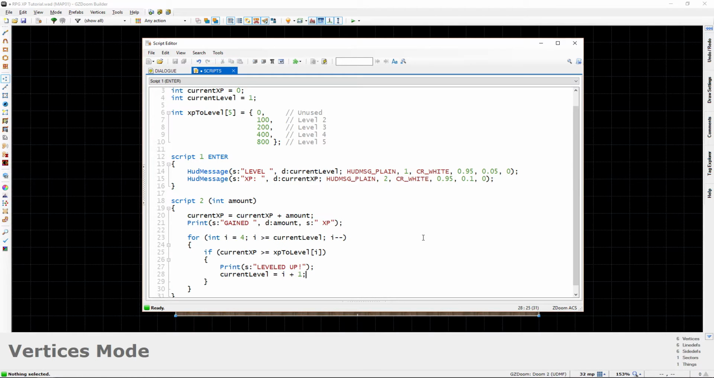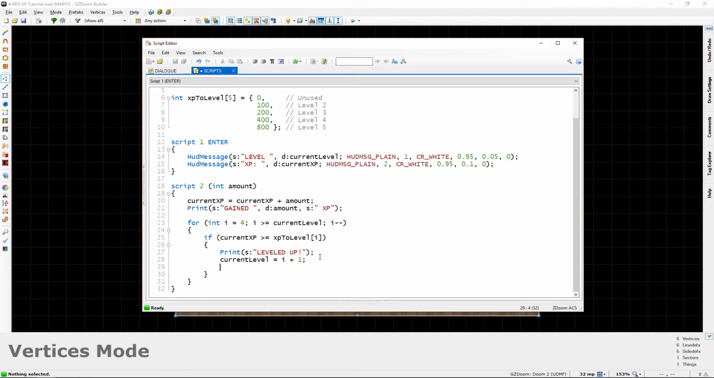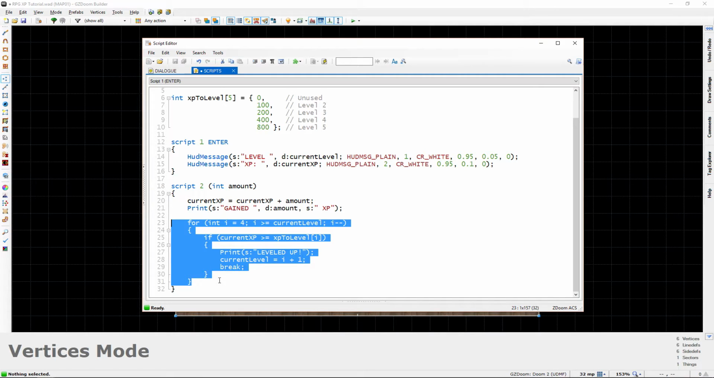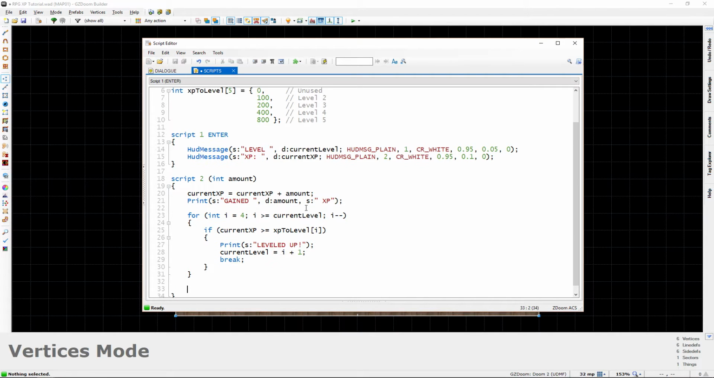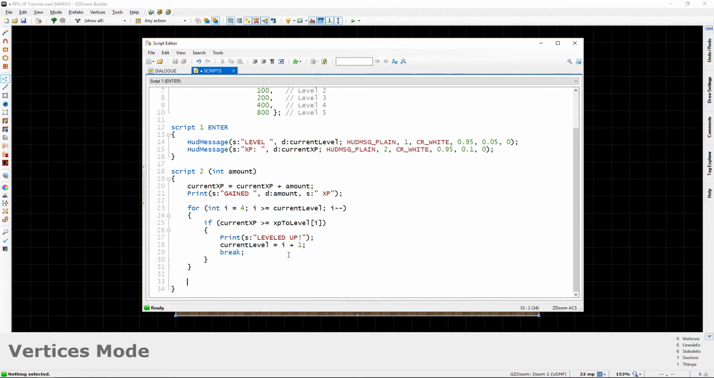So we'll make him level up, and then we'll put a break in here, and what this basically says is to break out of this entire loop. And we're going to go back and cover this more because this is a little confusing. For now though, let's go down.